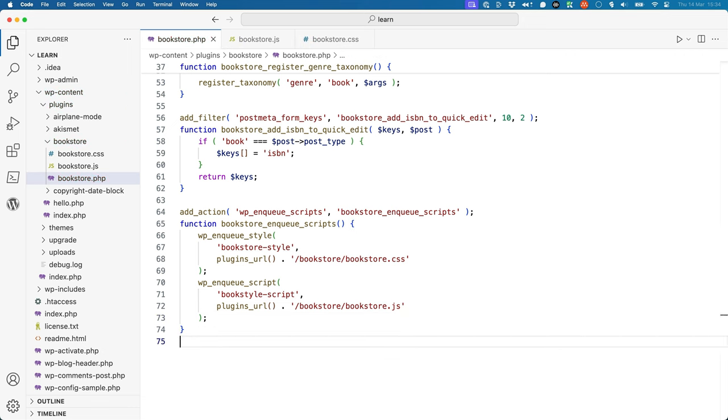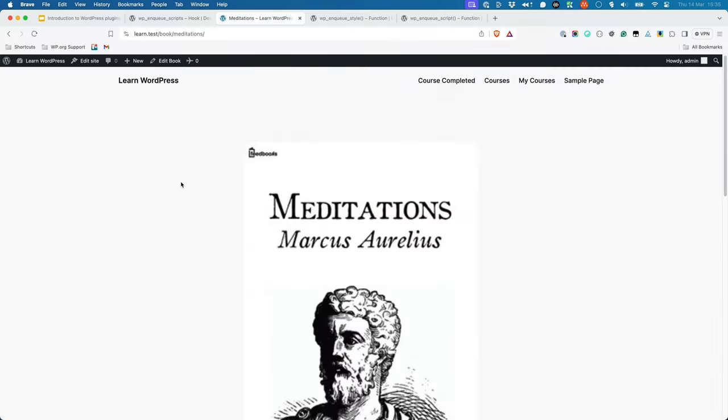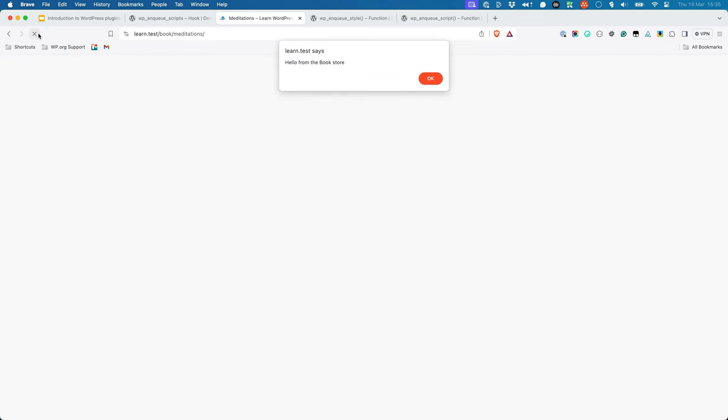As with style sheets, wp_enqueue_script will add the script handle and URL to a WP scripts object and output an HTML script element for each one, using the handle in the ID attribute and the URL in the source attribute. With this script enqueued, browse to the single book view of any book you've added. And you should see the alert pop up on the page.